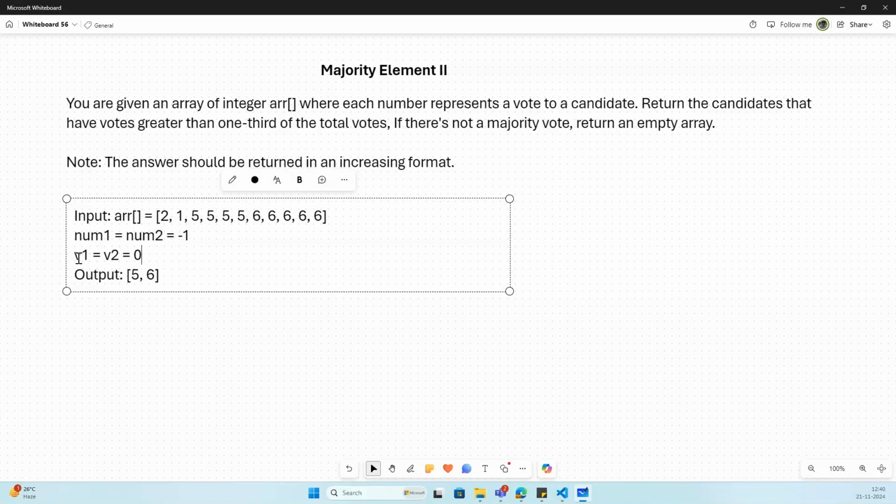So now if you remember in the earlier question, where we were supposed to find only one majority element which occurs more than n by 2 times in the entire array, we were using one variable called num and then the other variable to count the vote of that particular num, and that was v, right? So simply we were using two variables over here, right?